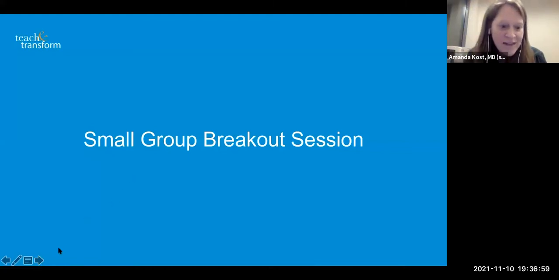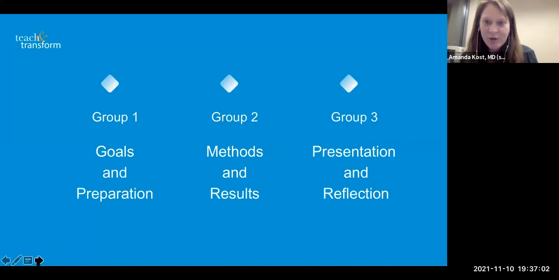Thanks. So we have 3 small groups and you all get to select into your group. We're going to take about 10 minutes to discuss. Group 1 is going to talk about goals and preparation steps. Group 2 is going to talk about methods and results. And group 3 is going to talk about presentation and reflection. We ask that if possible, you stay in the same group for the entire small group discussion and that you select a speaker who's going to report out to the large group when we come back. So I'm going to stop the share and let our host make our breakout rooms, and then we can all start to file into them.